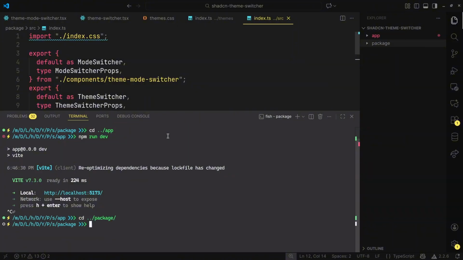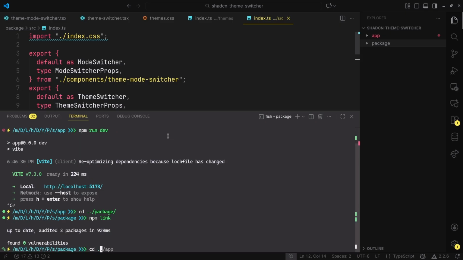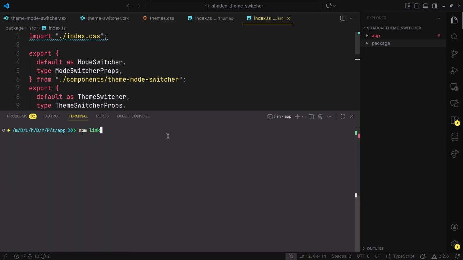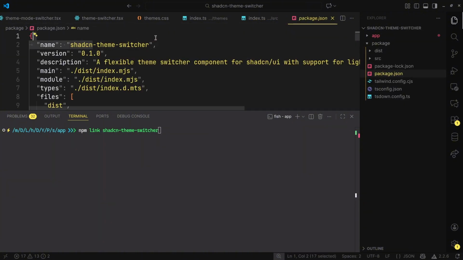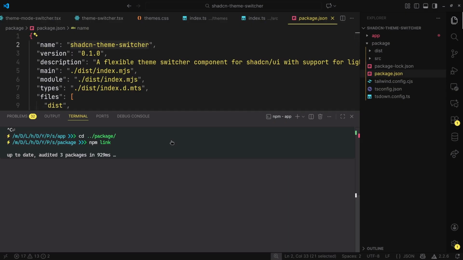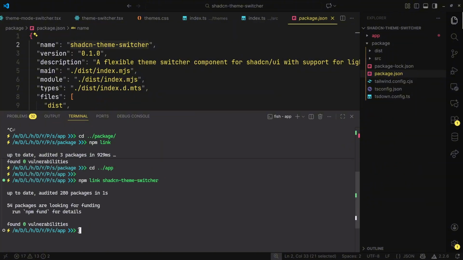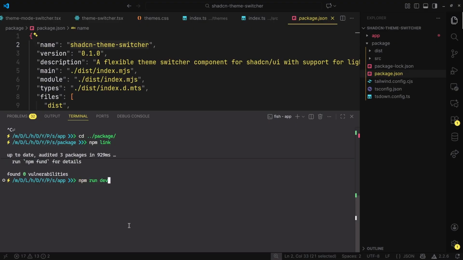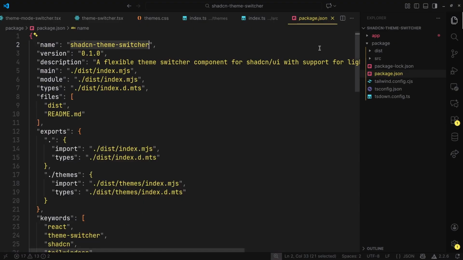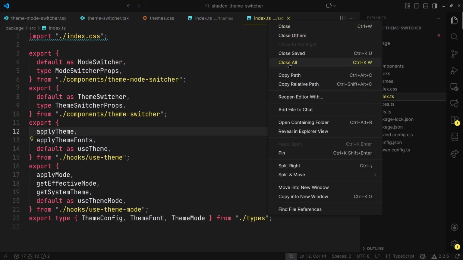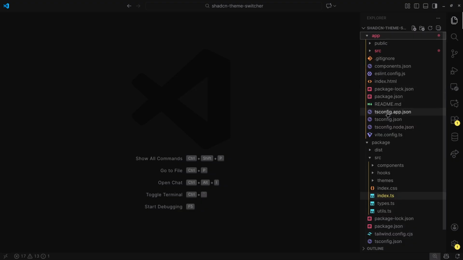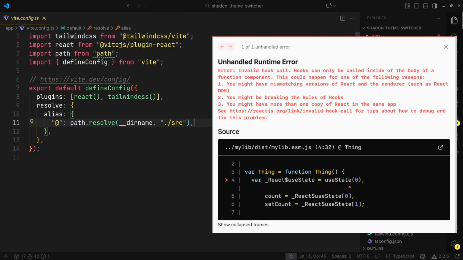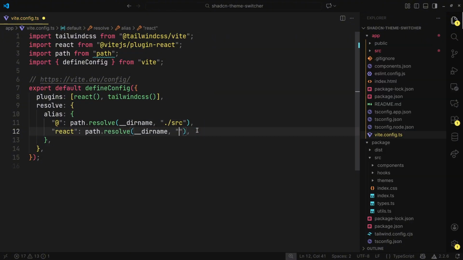Now to use the package locally, we use npm link. Then we can use it in any local project like this. Make sure to use the exact same name. But one thing about using npm link is that you can encounter issues with React version mismatch. To eliminate those, set the alias for React to use the current project's version, otherwise it may resort to the linked package version in some cases.